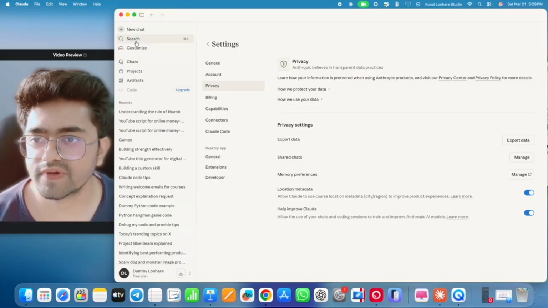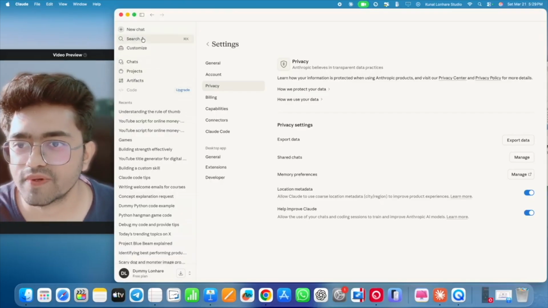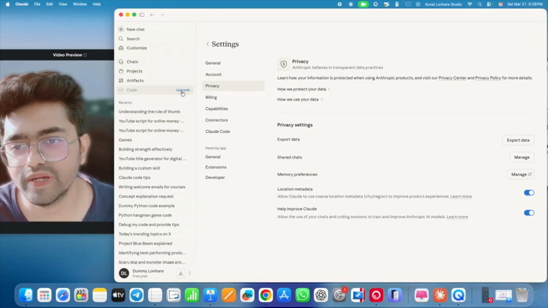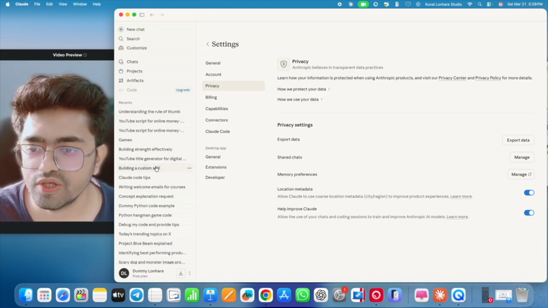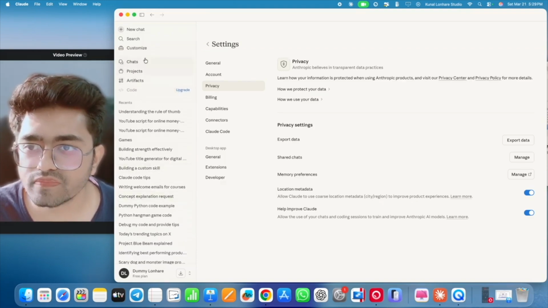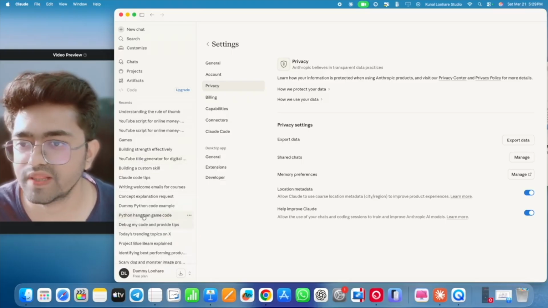Okay, from this functionality. And we have basically covered what projects and artifacts are. And to be honest, Code is not available, for that you surely need to upgrade your plan. And of course, from here in the recents you will be able to see all the history of chats which you have done with Claude.